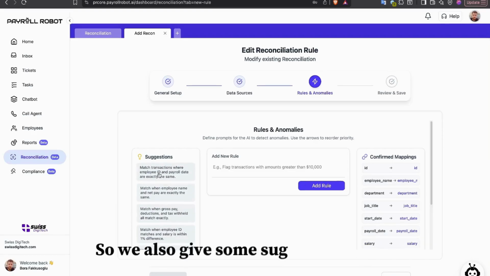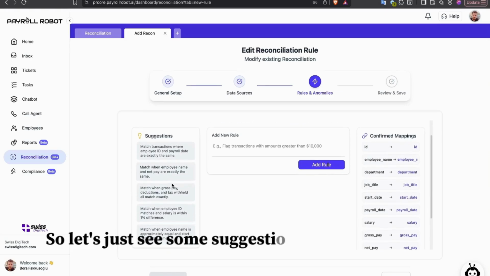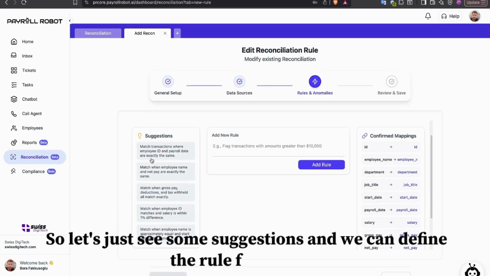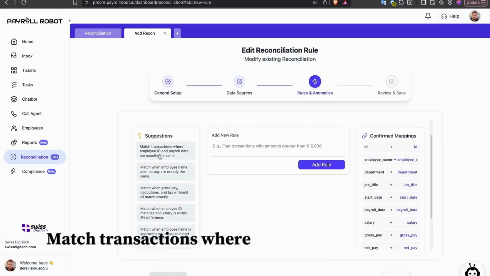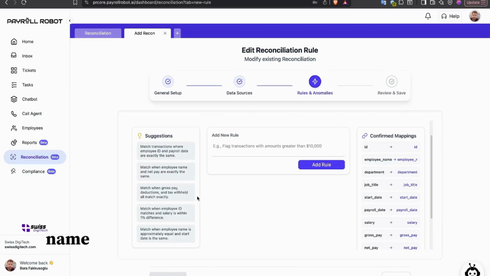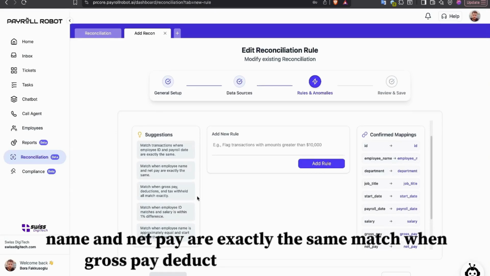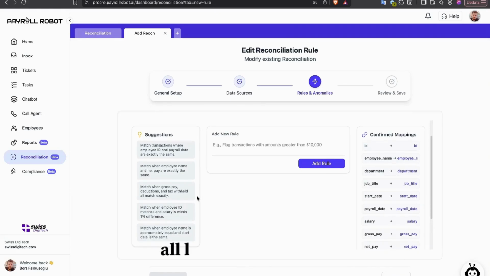We also give some suggestions here. So the AI gives some suggestions for the rules we can define. Let's just see some suggestions, and we can define the rule from here. Match transactions where employee ID and payroll data are exactly the same. Match when employee name and net pay are exactly the same. Match when gross pay, deductions, and tax withheld all match exactly. So here are some rules.